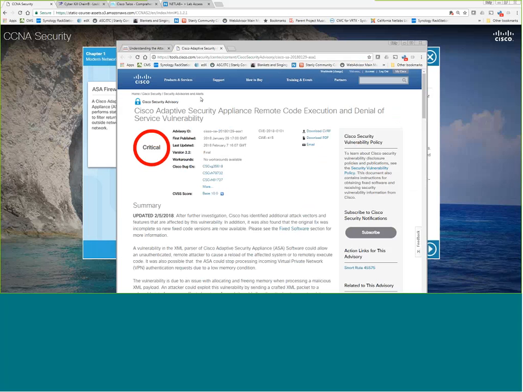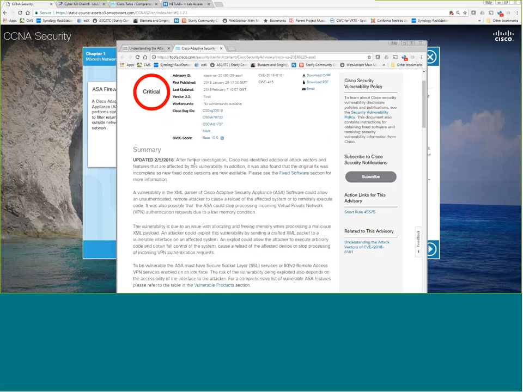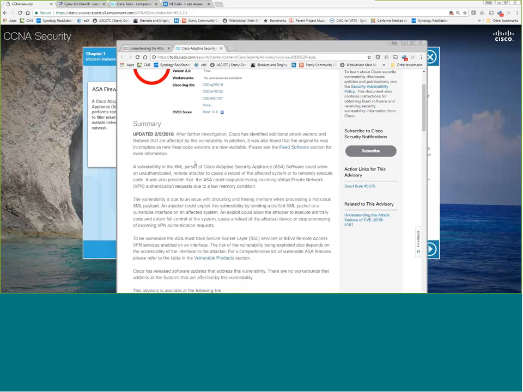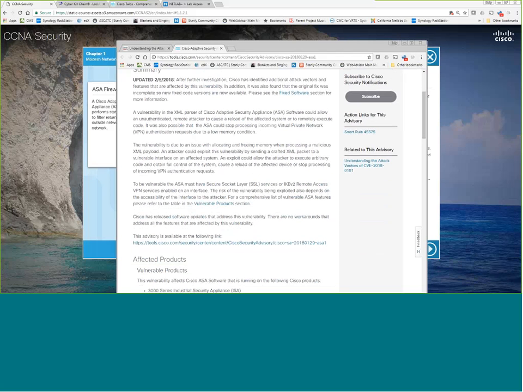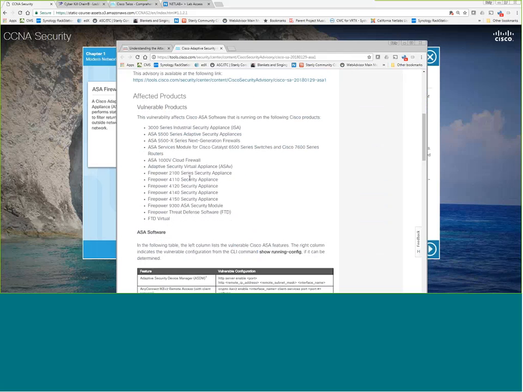See if I've got the URL. Here it is. It also has a base score of 10, which is one of the highest scores I've ever seen. It is a critical. It has even been updated with additional attack vectors. They thought for a while it was only one vector, but now there are multiple vectors on the ASAs. To be vulnerable, you have to have secure socket layer or IKE v2 remote access services enabled, but I would still definitely patch your software.